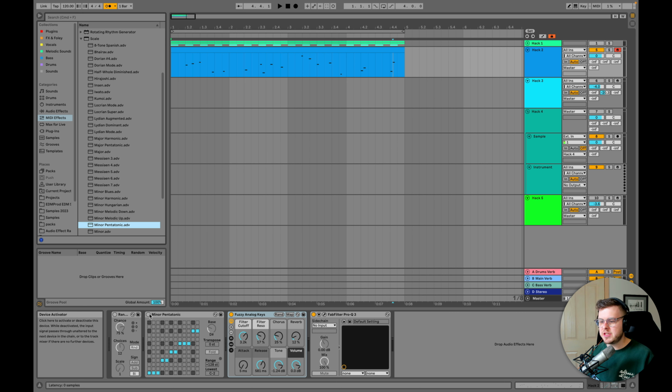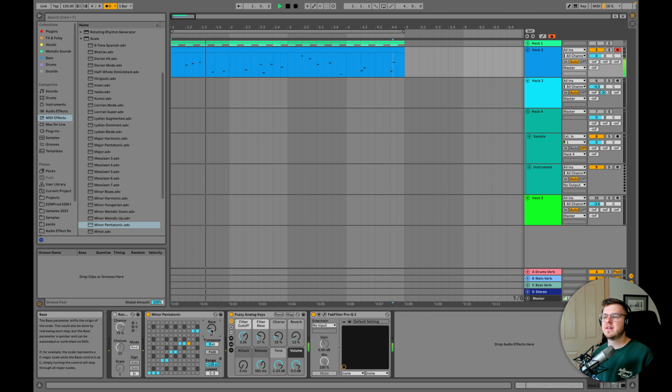And if I enable this, what I'm going to do is pick a note that I want to be the bass line. So I'm going to go with, let's just do D for some reason. I just feel like D is good. And then let's just listen to what this does.